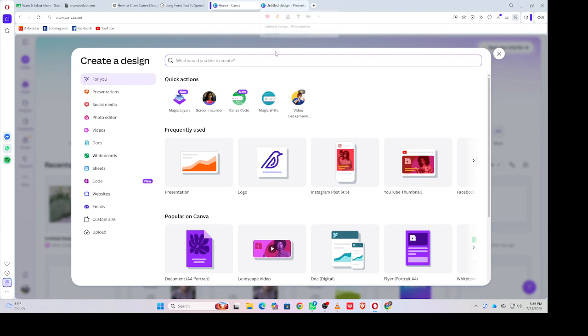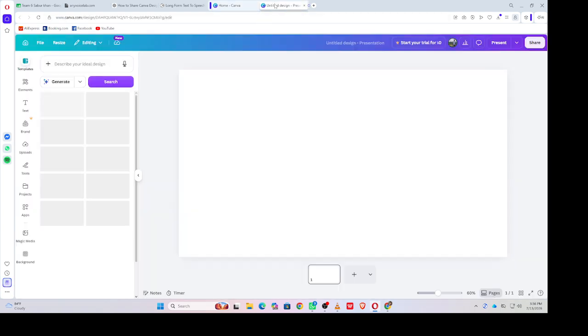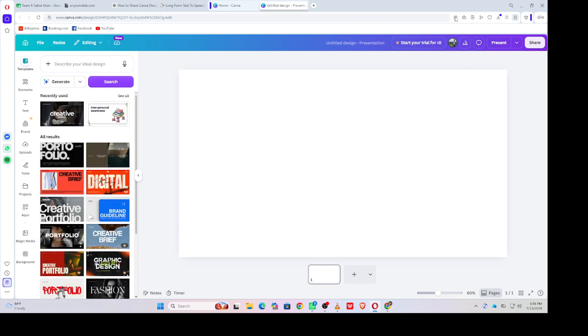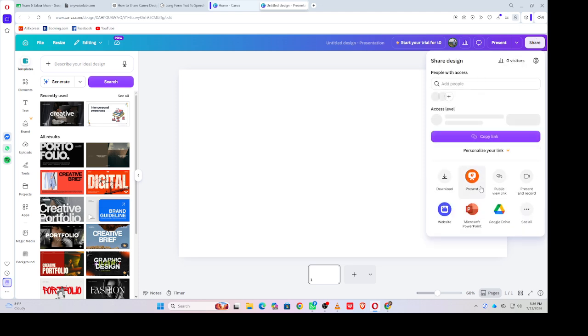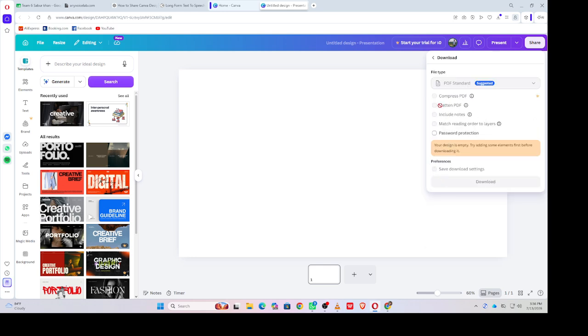Let's get started. First, open Canva and open the design you want to download. Next, click the Share button and select Download. If the export fails, try changing the file type. For example, switch from PNG to JPG or PDF, then try downloading again.